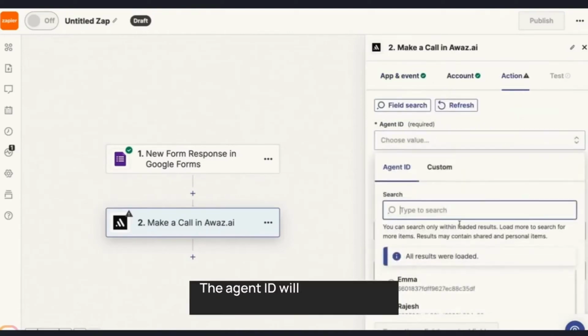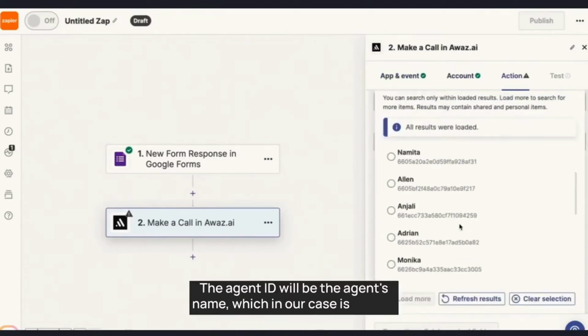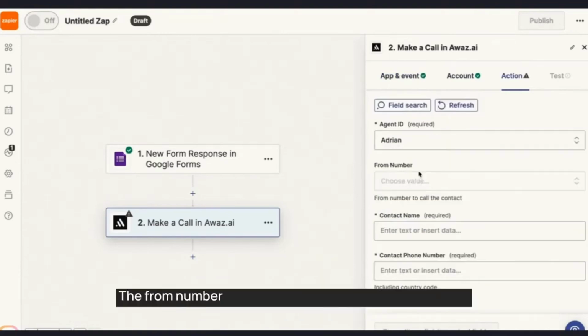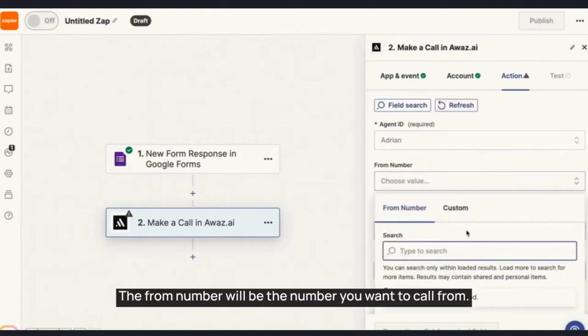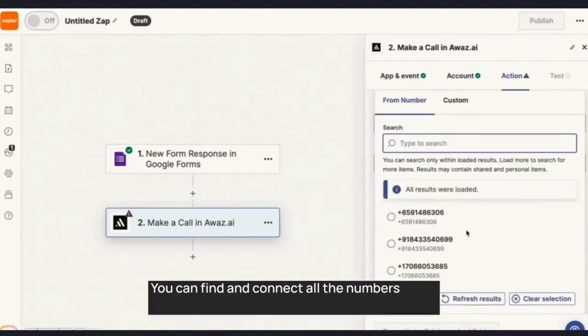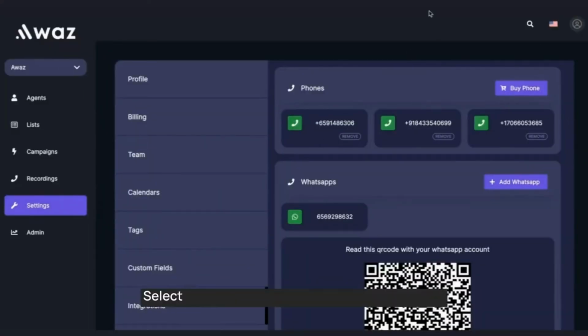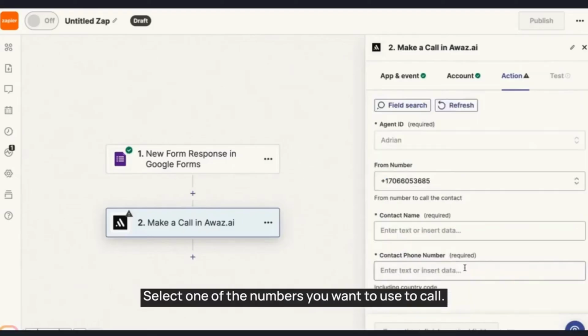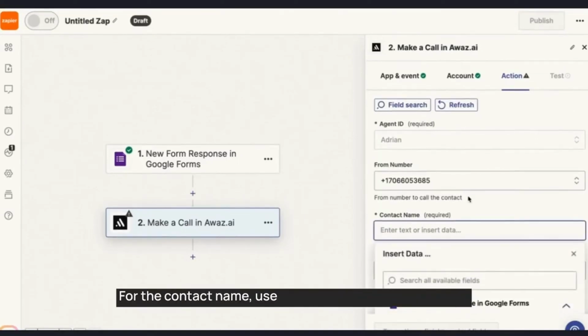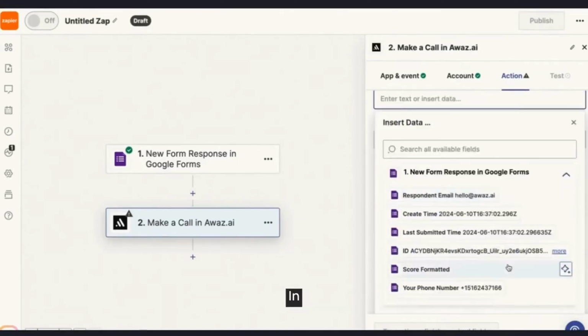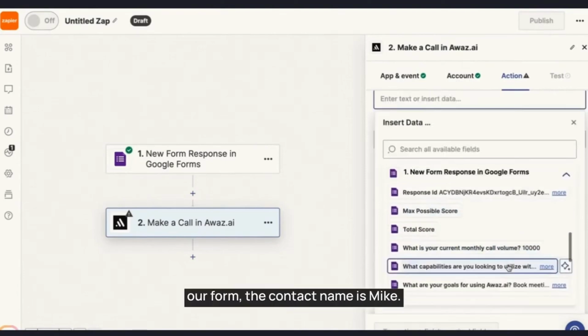The agent ID will be the agent's name, which in our case is Adrian. The from number will be the number you want to call from. You can find and connect all the numbers in the settings area under Integrations and Phone. Select one of the numbers you want to use to call. For the contact name, use the name collected in the form. In our form, the contact name is Mike.